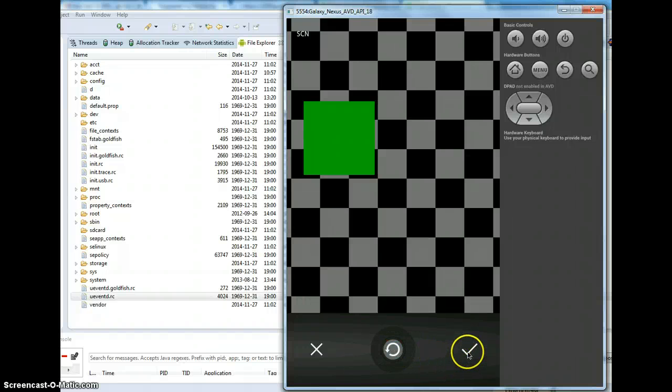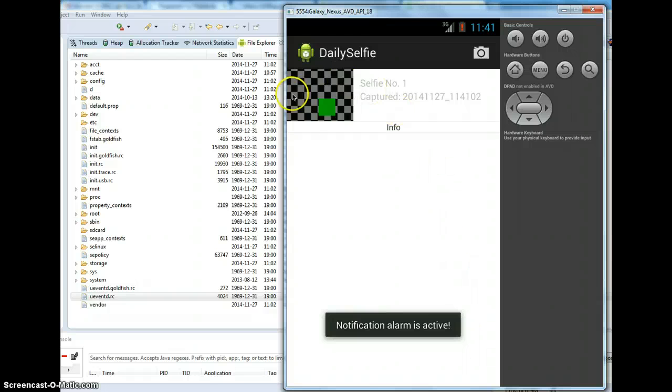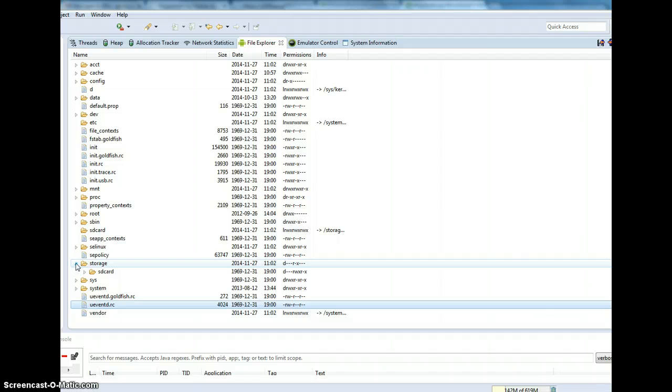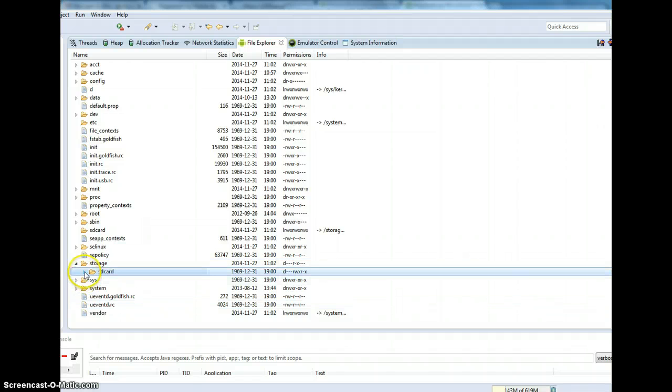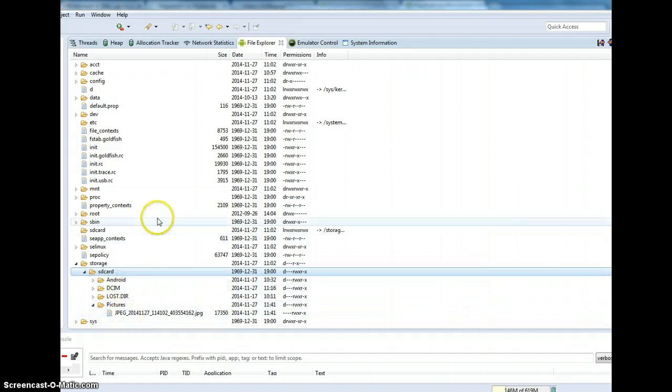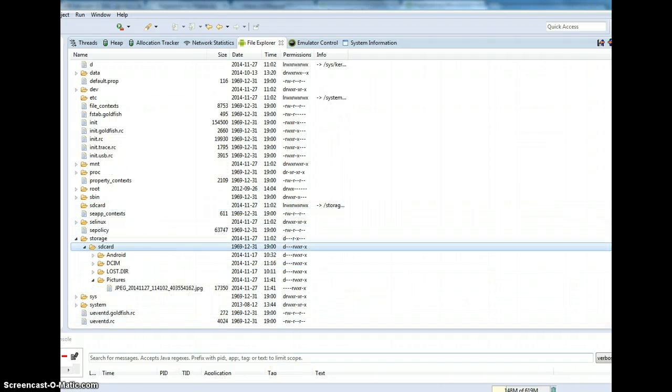There we go. And then we can see how it is captured here. And we can also go to the storage and see under pictures. Here we can scroll down and we can see the file is saved into the file system.